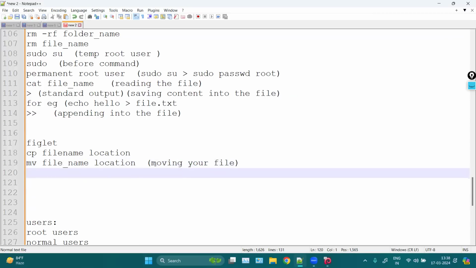Now mv is for moving your file. We have another use of mv. Now this is for renaming a file. Your old file name and your new file name. This is for renaming.